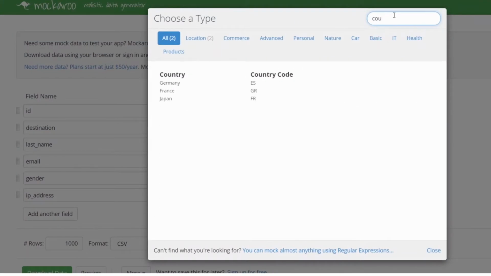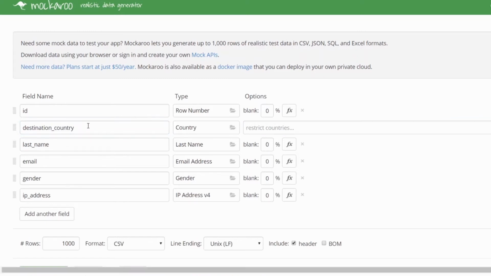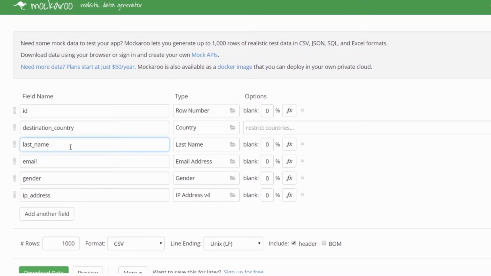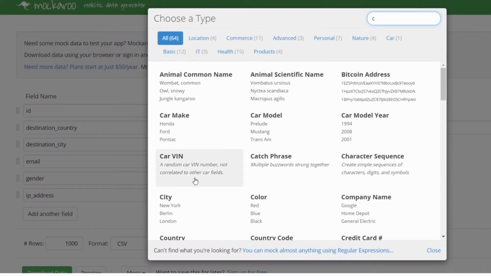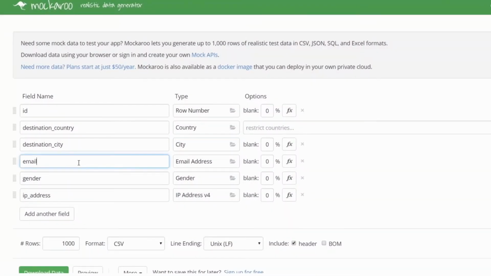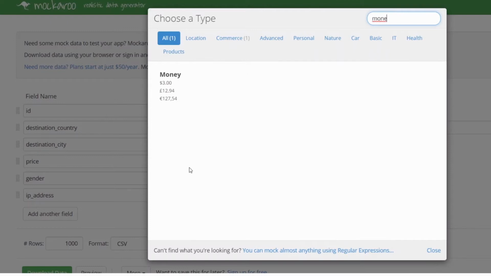So the first column will be still the ID, the second one going to be destination of type country. So I'll better name it destination country. And the third column going to be destination city, and as you may guess, the type going to be of a type city. And the last column is going to be price. Price is going to be of type money.